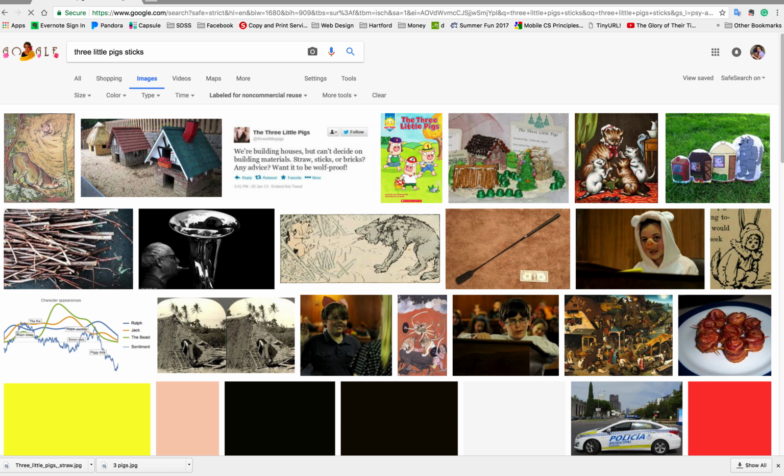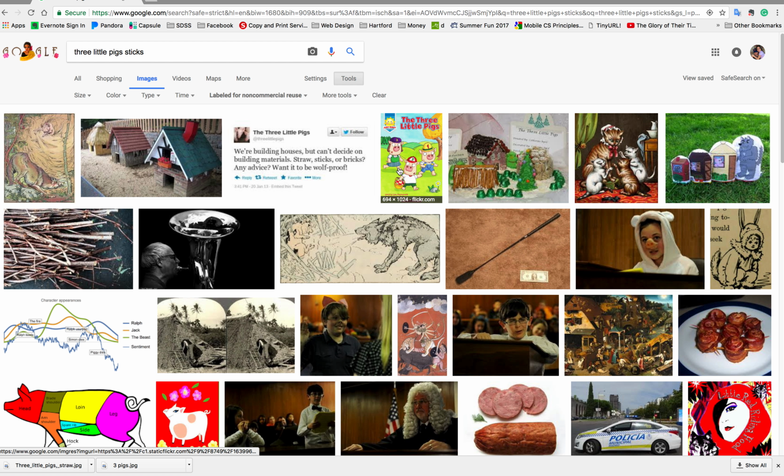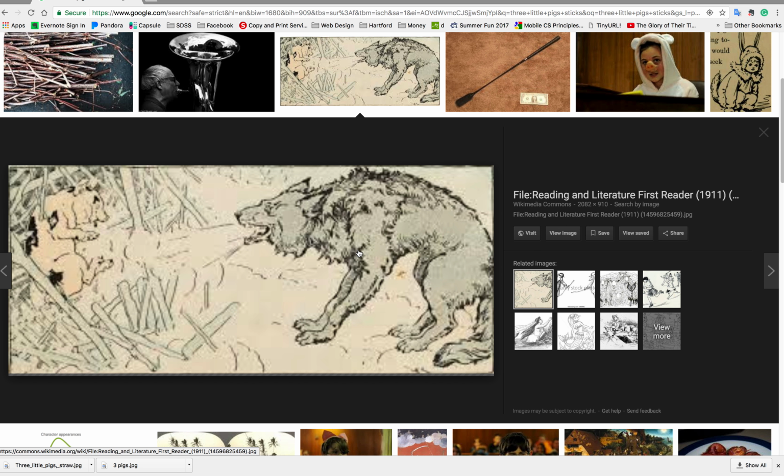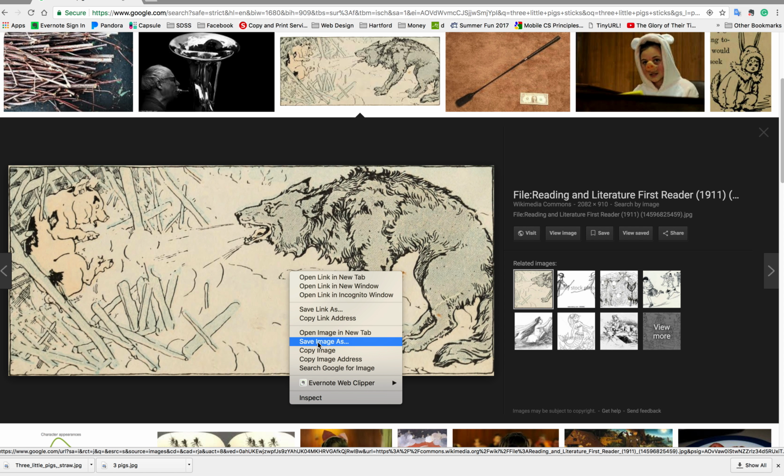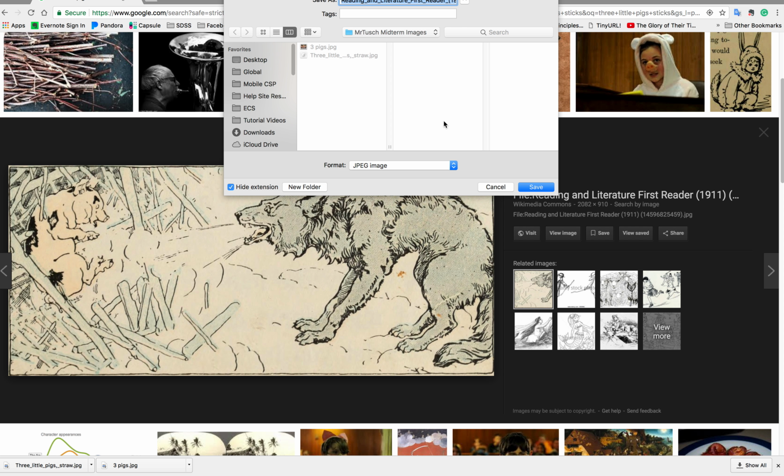Sometimes you have to just change your search. If it doesn't give you what you want, you just change your search a little bit. And here we go. We have a picture right here of the stick house being blown over by the big bad wolf. Save image as. You can see it's a Wikimedia. So, three pigs stick house.